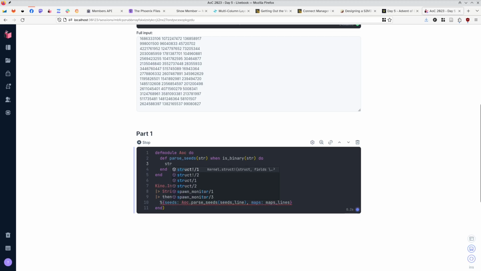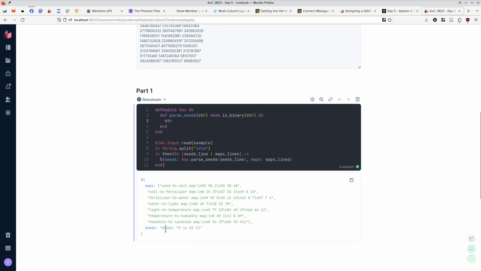So our seeds line is the word seeds followed by colon and then space and then a space separated list. Oh, so we can match even harder here. We're going to match on seeds, space, and then str as a binary. Now we don't need the guard anymore. And now we just have the list, and we just pipe this into string split. And this gives us the actual numbers.